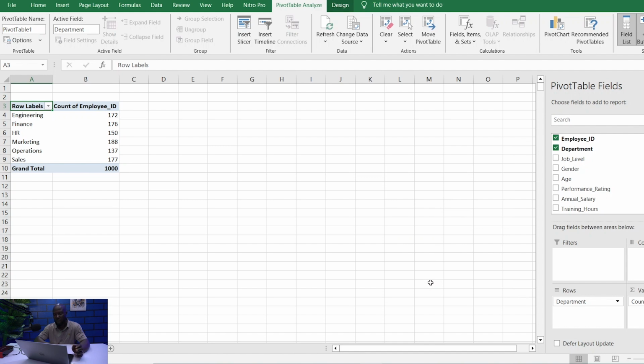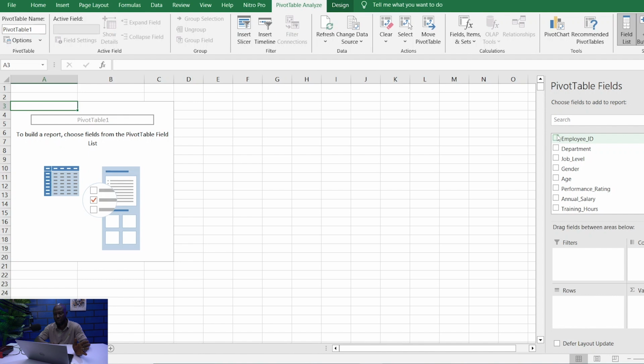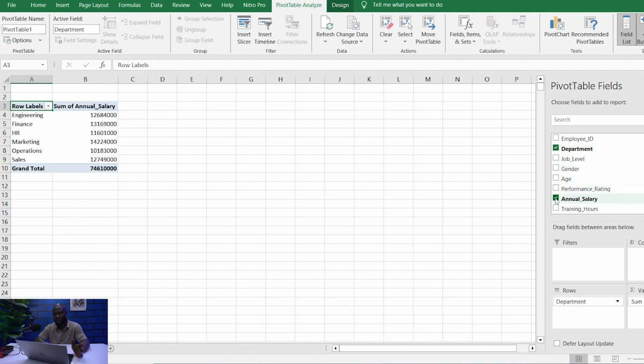Then the next thing we're going to do is, if you don't want any of these things to show up in your pivot table, all you need to do is simply select it, uncheck it, and then they will go away. So now we want to determine how much each department is receiving in annual salary. And for this, I'm going to select the department. And for the salary, I'm going to check this annual salary. So this is going to give me the department and the annual salaries.